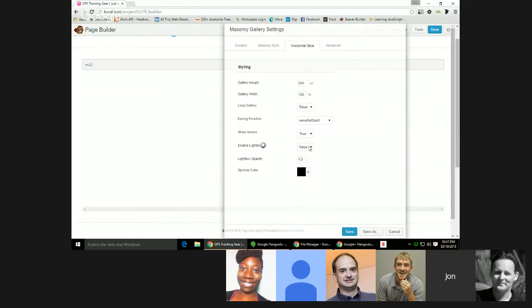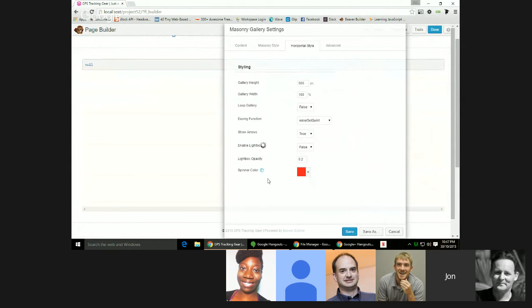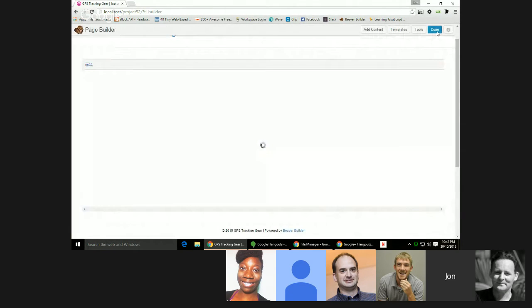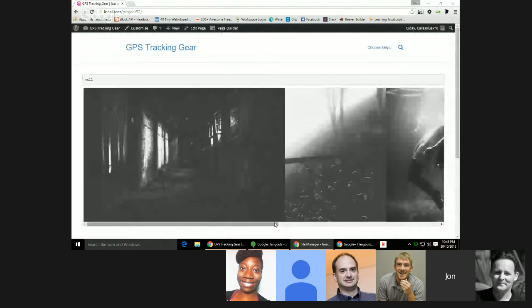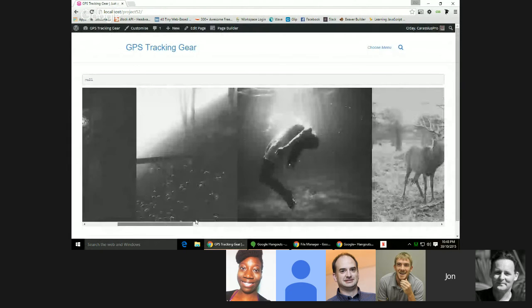Lightbox, what Lightbox does, it'll overlay and fade out the images behind it. Lightbox does not actually open in a Lightbox, but I'm going to add that in. We can change our spinner color so you can see it spinning there. So I could change that color, I think. No, didn't work. But let's have a look at how that looks. And go done, publish changes. And there we've got our horizontal scrolling gallery, which is all nicely working.